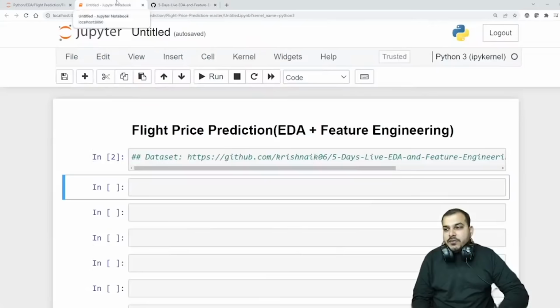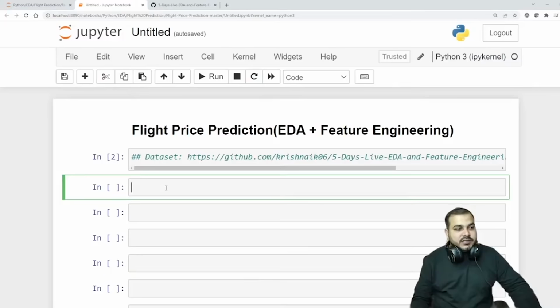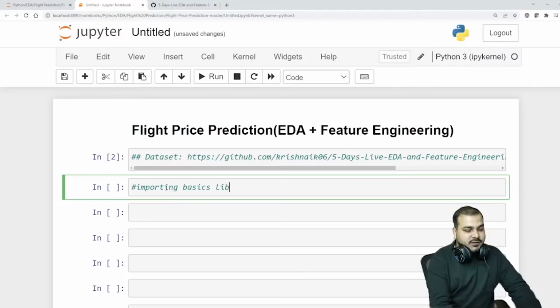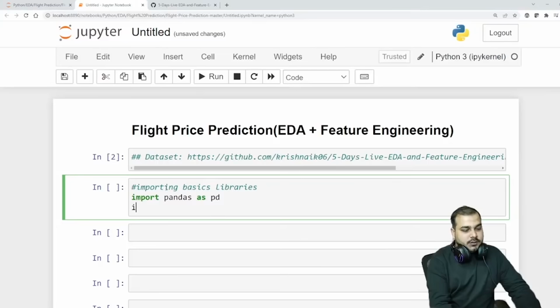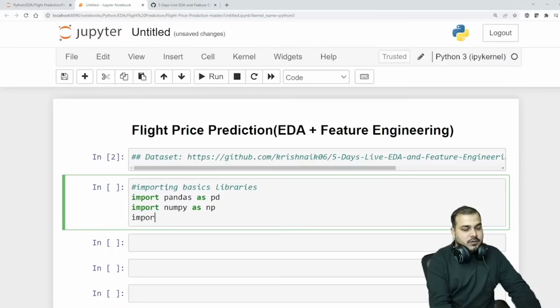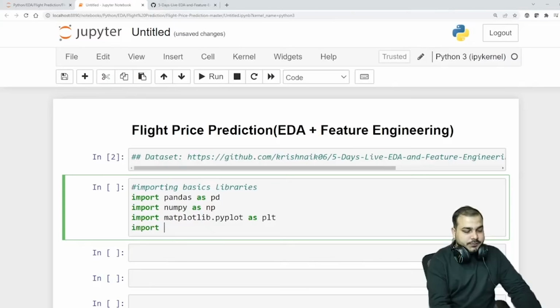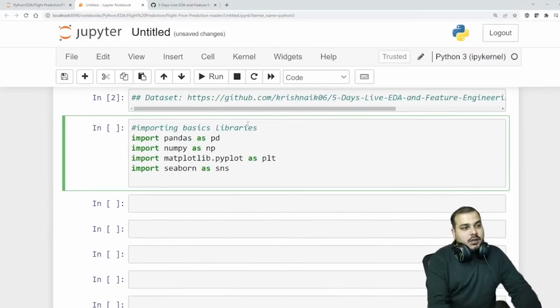And let's start. Initially we'll start with importing some basic libraries. Which libraries we require, we already did in yesterday's session. I'll write import pandas as pd, import numpy as np, then import matplotlib.pyplot as plt, and then import seaborn as sns, and then probably we will also write %matplotlib inline.